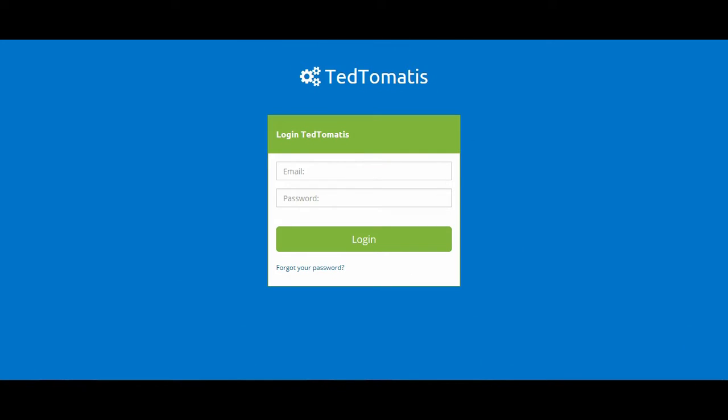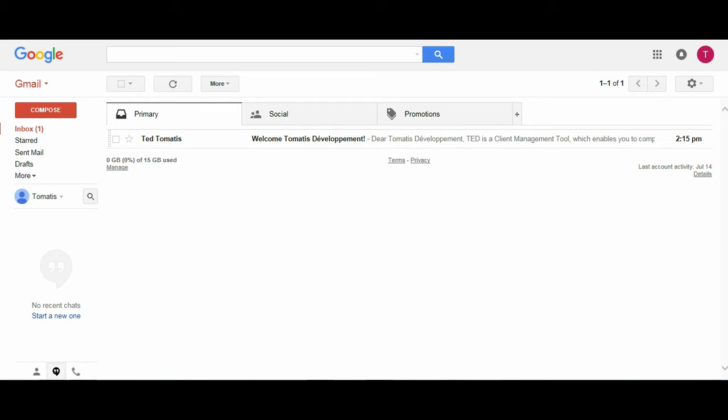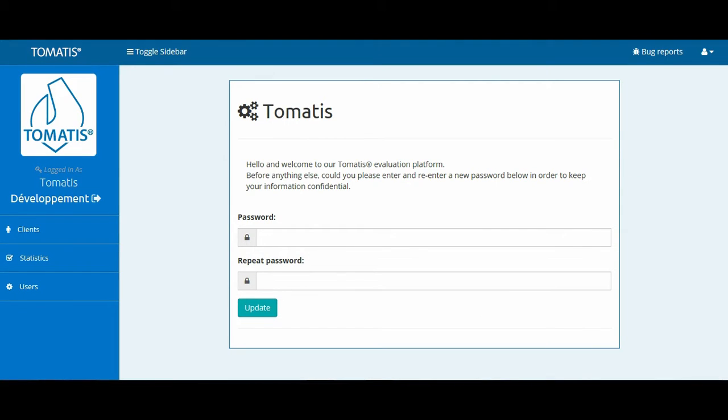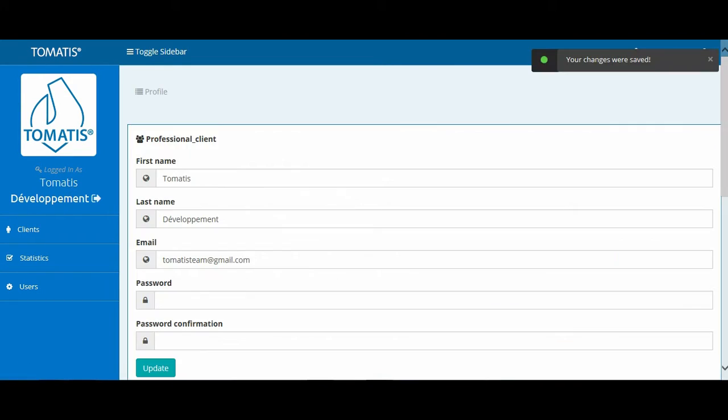First connection and creation of a new client. To log into your TED account, you have two alternatives. If you have not accessed your profile before, you will receive from TDSA an automatic email containing a link so you can access the TED. Please note that this link is only valid for a single click. By clicking on this link, you will automatically be logged in and will reach this page. You must change your password. Type it twice and then click on Update before being able to use the TED.